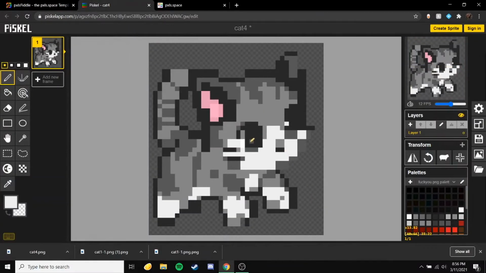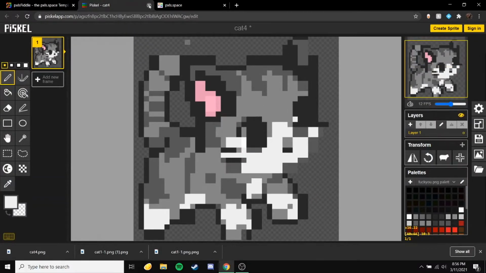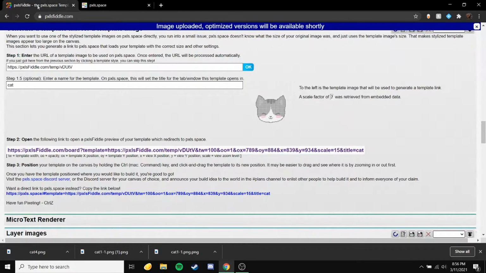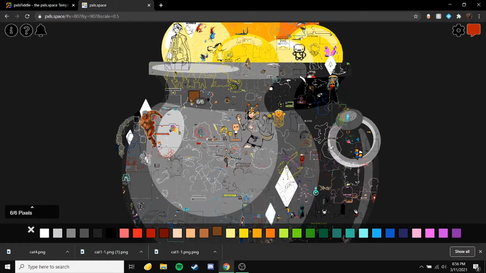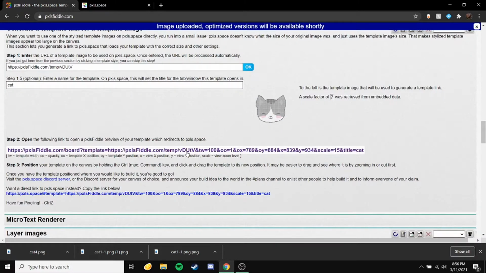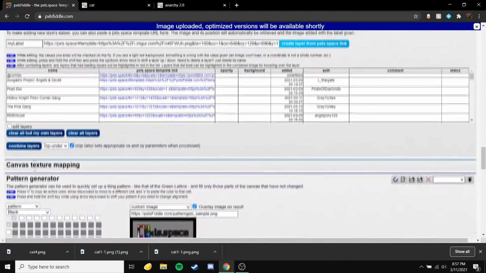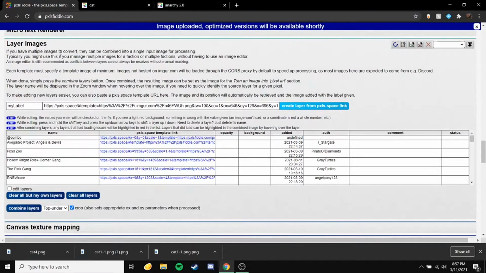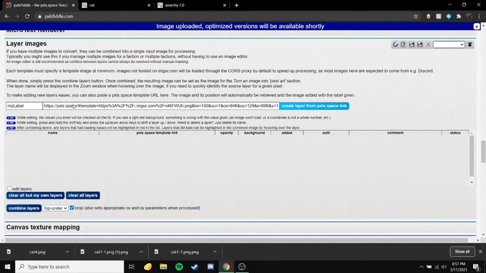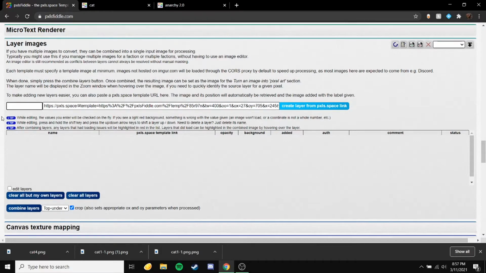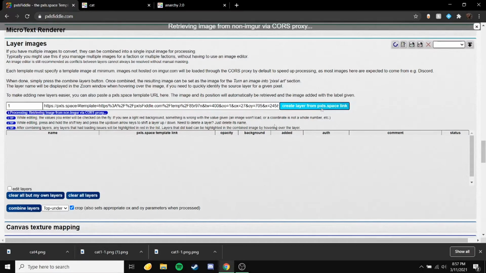So moving on, what if you want to combine two templates? Well, this is pretty easy. You go down to layer images and click clear all layers. Make sure you have your two templates ready in two different tabs. So you want to go to your first template and copy the link, and you can rename it whatever. Do the same with the second template.